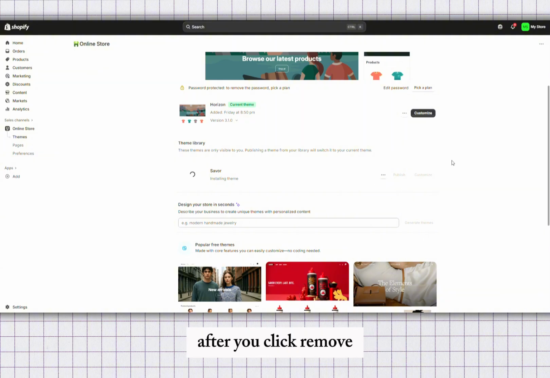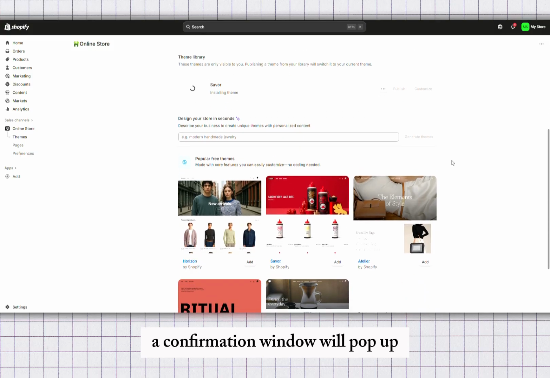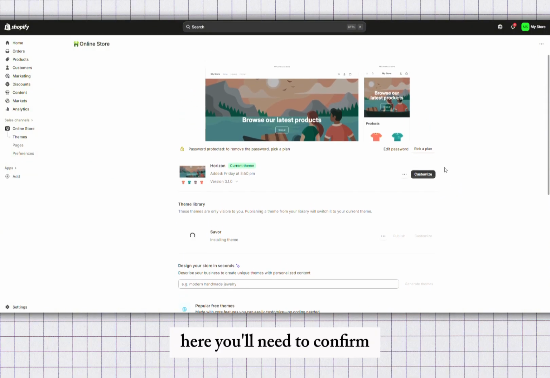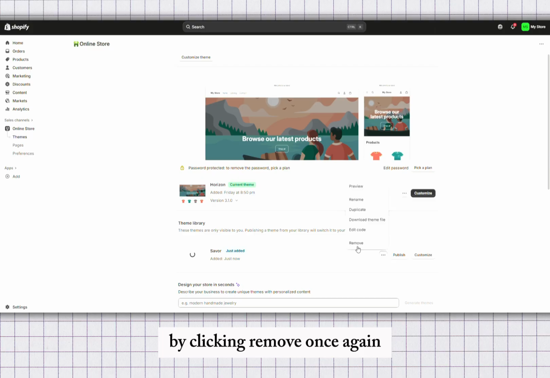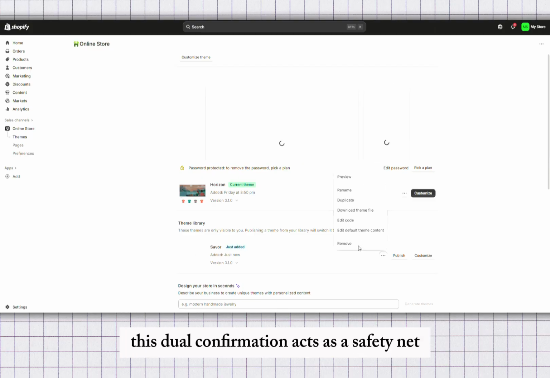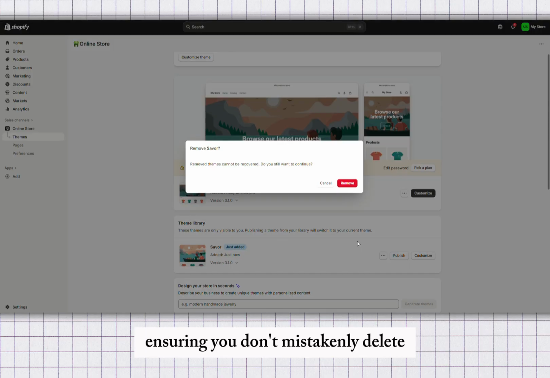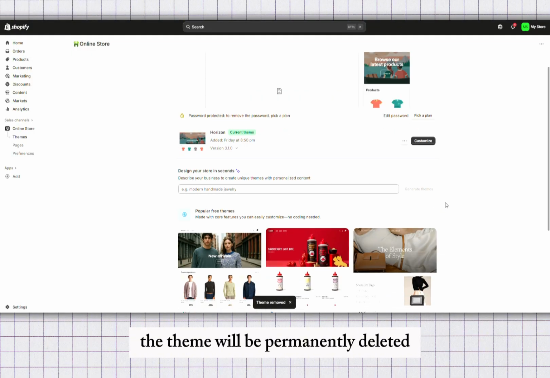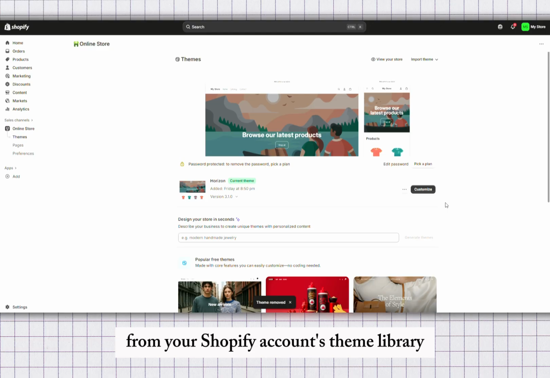After you click Remove, a confirmation window will pop up. It's designed to prevent any accidental deletions. Here you'll need to confirm your intention to remove the theme by clicking Remove once again. This dual confirmation acts as a safety net, ensuring you don't mistakenly delete something essential. Once you confirm, the theme will be permanently deleted from your Shopify account's theme library.